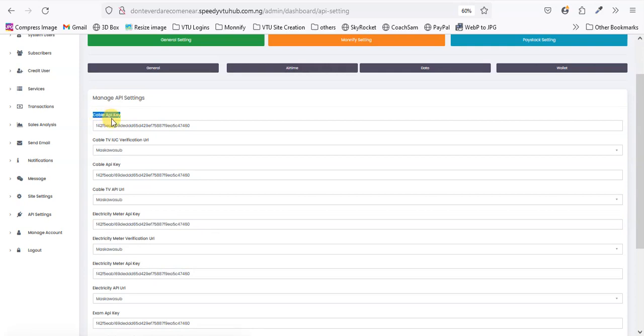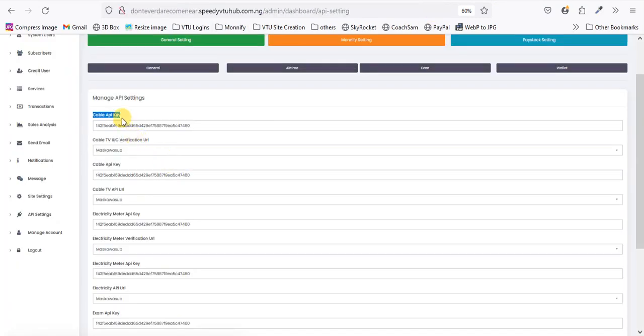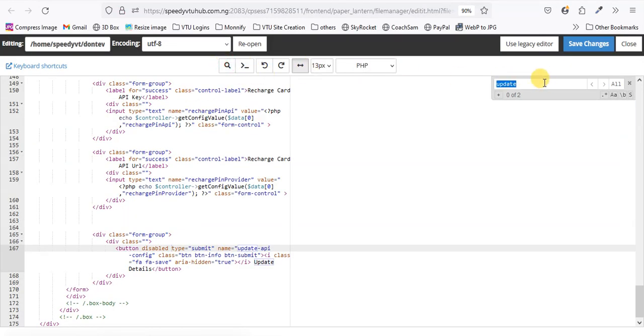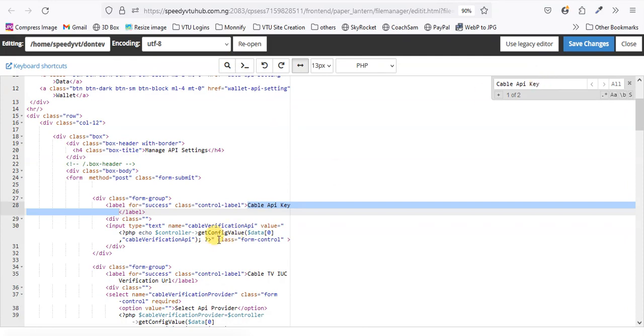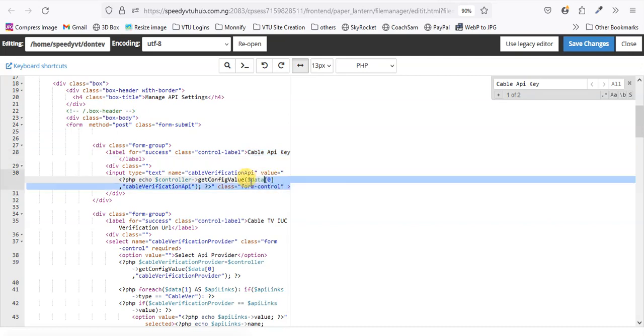So copy this, cable API key. That's where we are going now. Click the search button and paste. It brings me here, right? Please take note of what I want to show you. It is very important. Where we want to work is this place. Can you see from here to here? That's where we want to work.